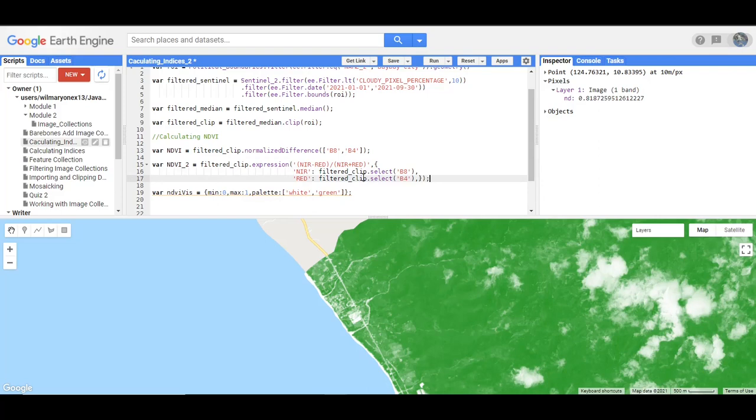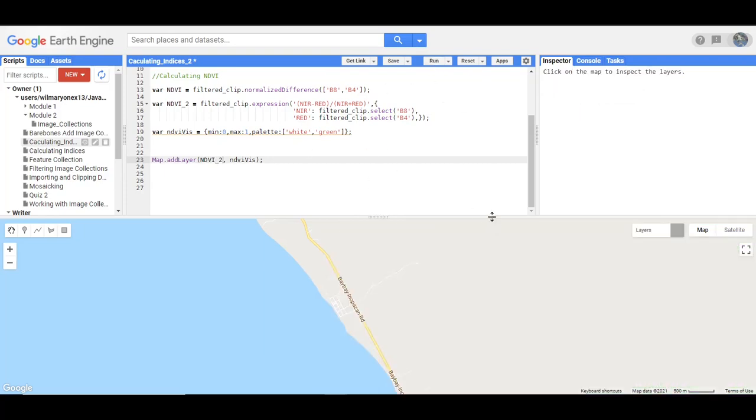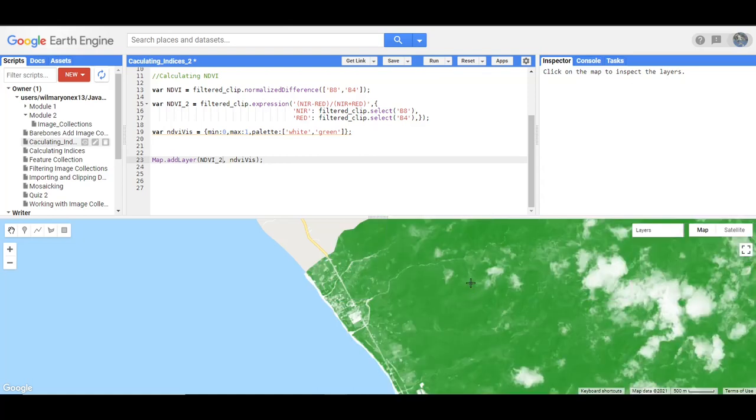So those are the arguments again. We have an expression there in a string data type, and then we have a dictionary of what the NIR means and what the red means in our string. Right? So let's try to display this NDVI2 using the same visualization parameters. Let's run it. As you can see, we have the same result. It's really cool, right?